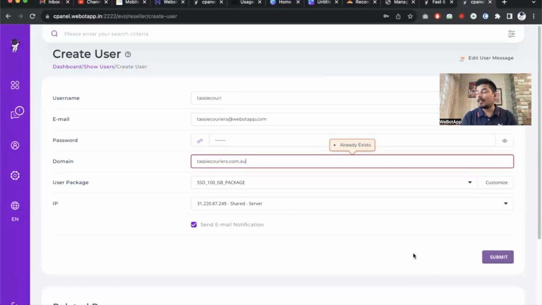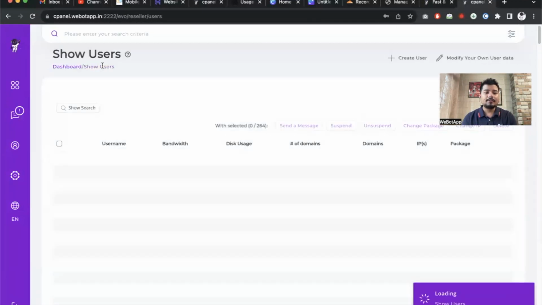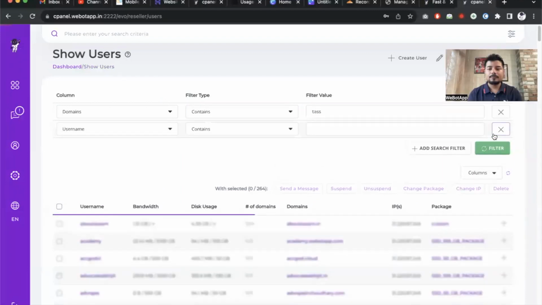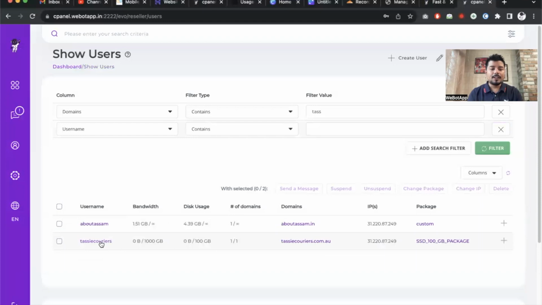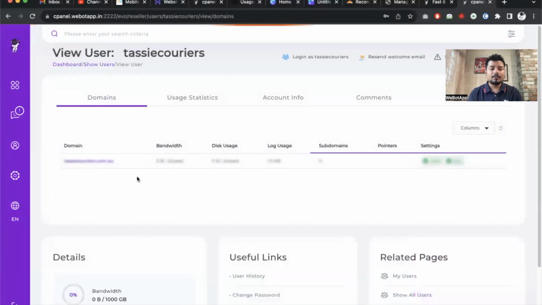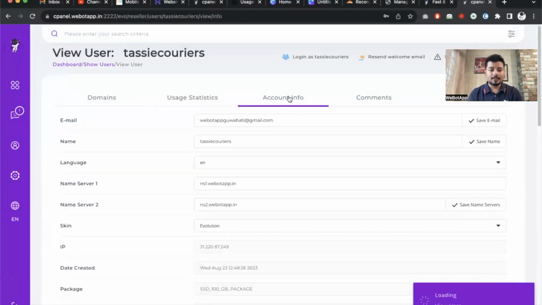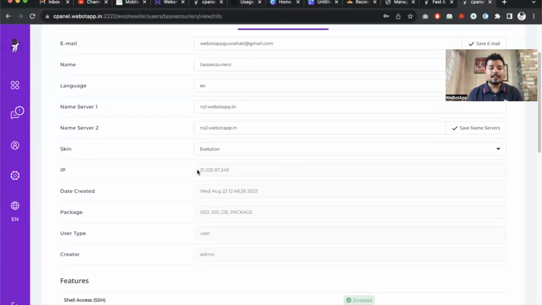And the package, I will be selecting the 100 GB package for this client. And oh, I see that this domain has already been added. So let us go to users, and let us search this domain name. I think someone from my team has already added this domain name, and let us go to domains and search TASS and then filter. So I have got this domain name, tassycouriers.com.au, and user statistics. I think the domain was added just some time ago, and these are the name servers. And here I can see the IP address.